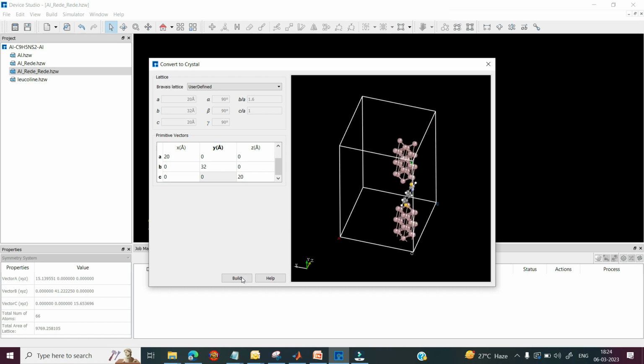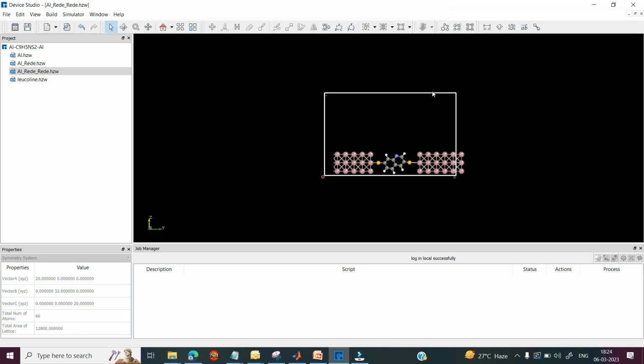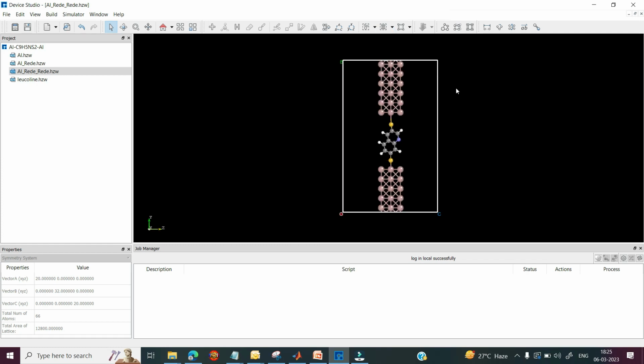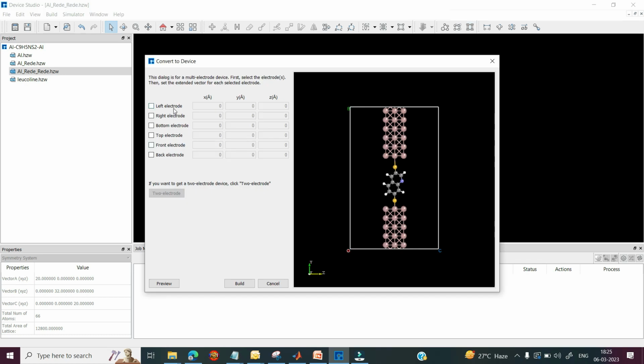Then you can click on this weld option. To make it centrally fit, you can click on this center option. Then you can click on this convert to crystal option, and here you can see multiple electrodes are there, like left electrode, right electrode, bottom electrode, top electrode, front electrode and back electrode. So as per your device structure you can define the electrode.